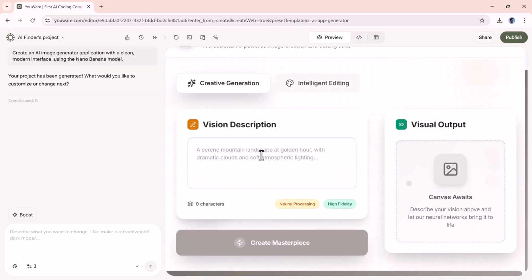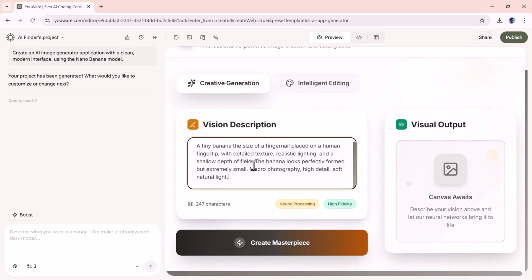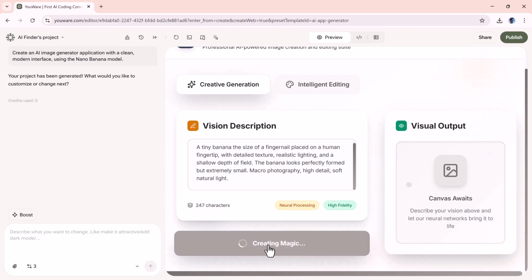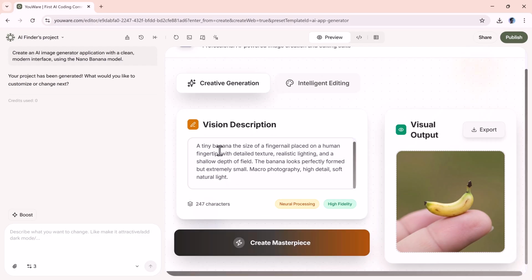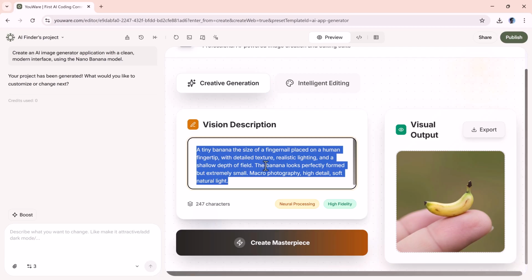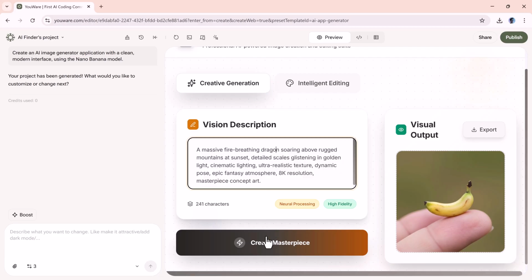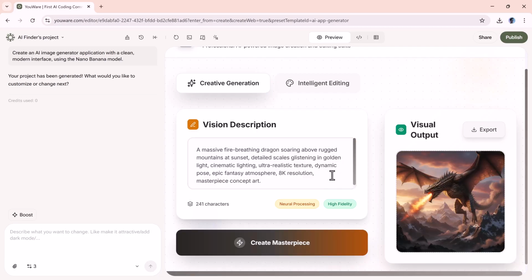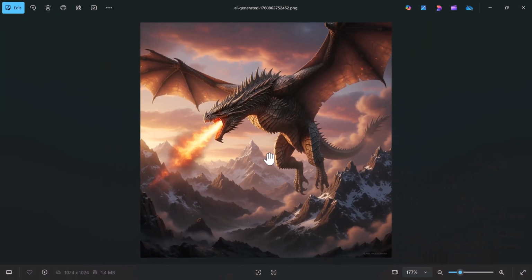Now, let's test it out. We'll start with a simple prompt. A tiny banana the size of a fingernail placed on a human fingertip. And as you can see, it's done. The image looks incredibly detailed and realistic. Let's try another one. A dragon flying above a large mountain at sunset. Again, stunning results. Vibrant colors, great lighting, and perfect composition.